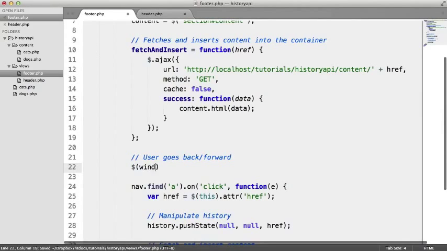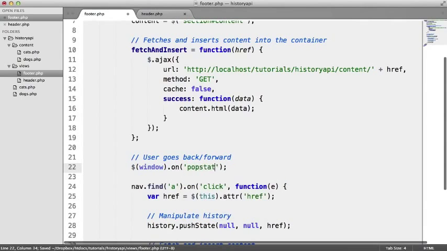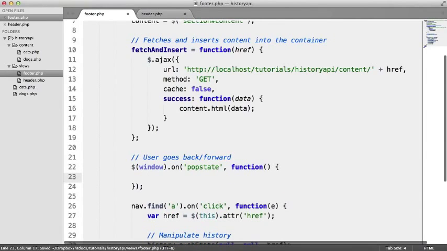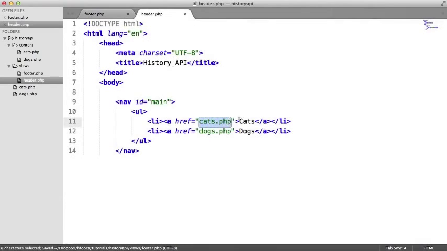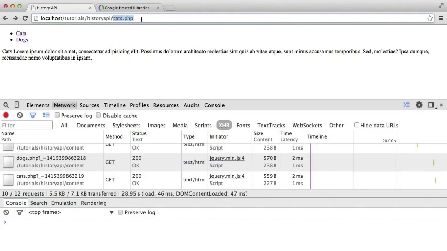And we can target the window in the jQuery selector, and we can use on, much like we did with the links, and we can say on popstate. So we can run a callback, and then we can do something within here. There's no way within here to reliably get the name of this unless we use the path name of the location, which is the following.